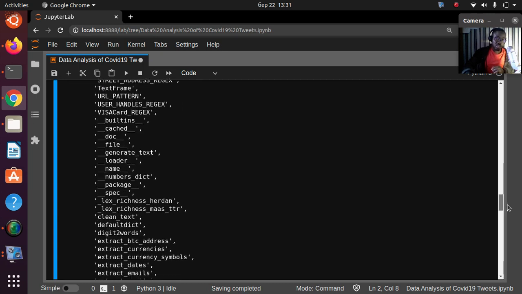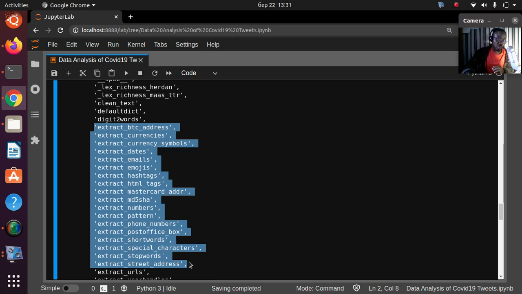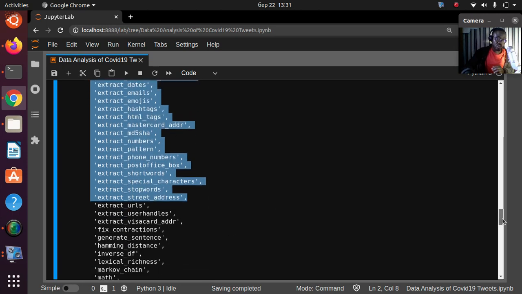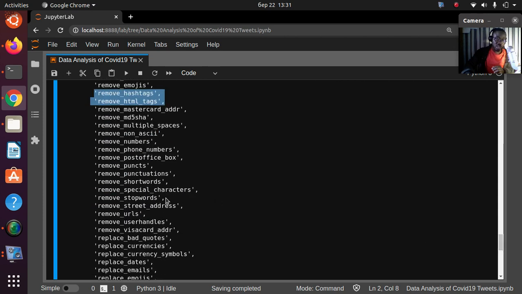You can also see all the basic stuff you can do when you're trying to work with it. You can extract stuff, right? All of these things you can extract: stopwords, hashtags, extract emails, extract emojis. You can also remove them, right? In case you don't want them, you can remove barcodes, remove Bitcoin address, remove emails, dates. You can remove hashtags. You can remove stopwords and phone numbers, all of these things. So we'll be trying to see how to remove stopwords, special characters, and all of these things. So let's see how to work with this particular package.